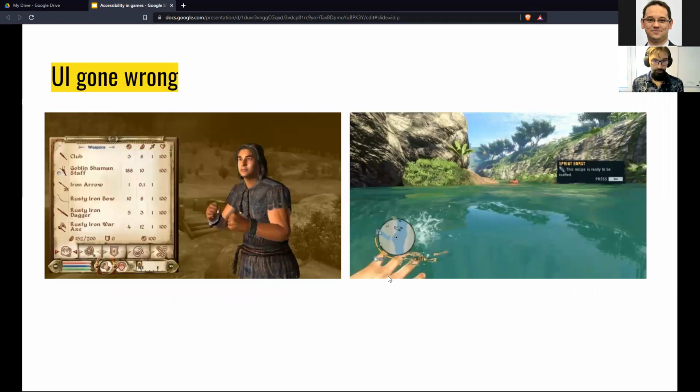So let's see some examples of UI gone wrong. For example, I have Oblivion and Far Cry 3. In Oblivion, we can say that it's a lot of wasted space, because this is a shopping screen, right? I'm in the shop and I see this seller, but I don't really know why his avatar is so important to me to take more screen than items that I can buy. It's really a strange decision for me.